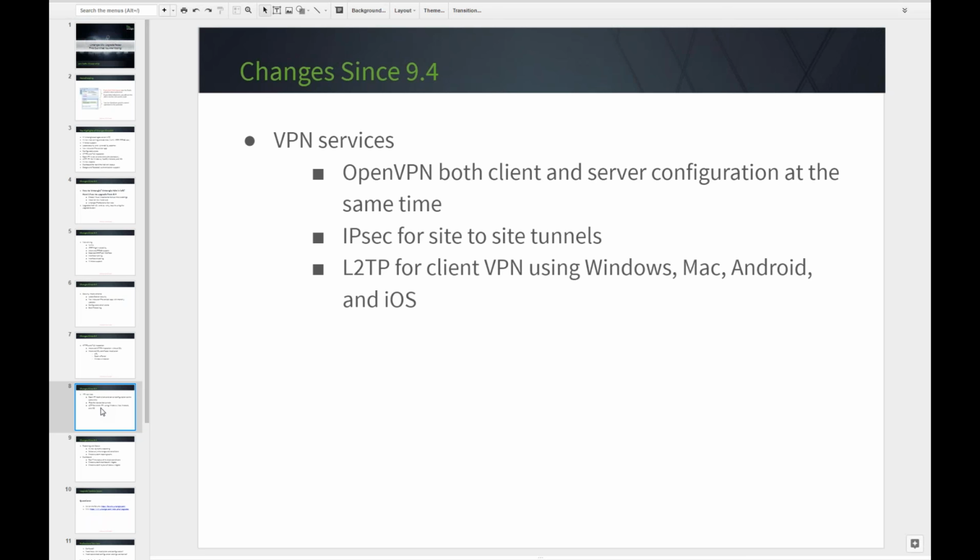L2TP client, pretty much built into Windows, Mac, Android, iOS, pretty much across the board. It's pretty widely used. Really easy to set up. There's tons of documents with step-by-step instructions for configuring those on whatever PC you're planning to put that in. Makes it pretty useful.